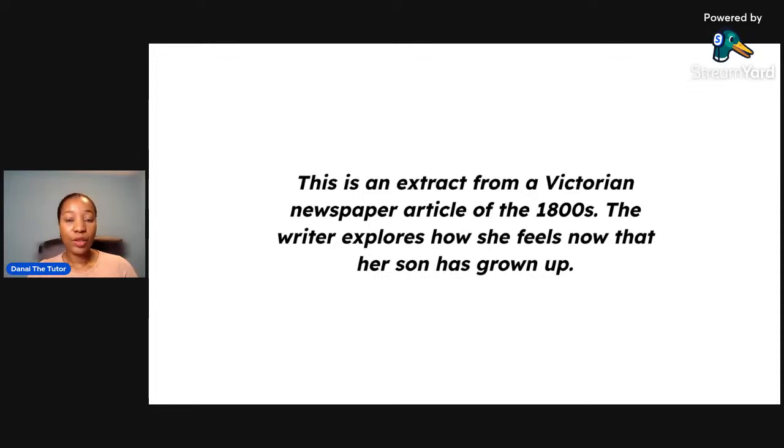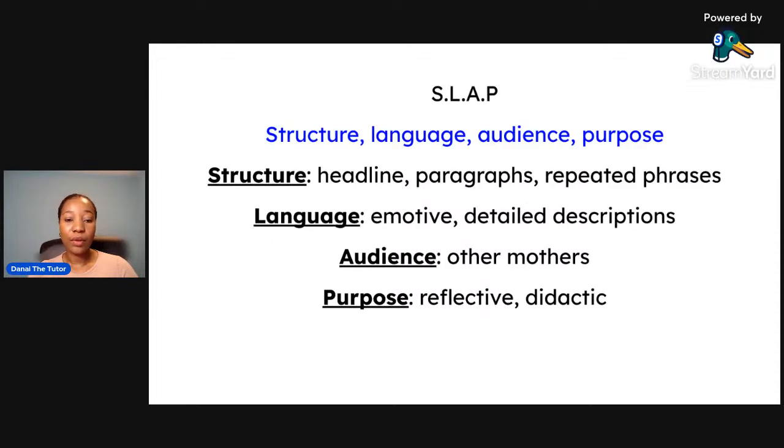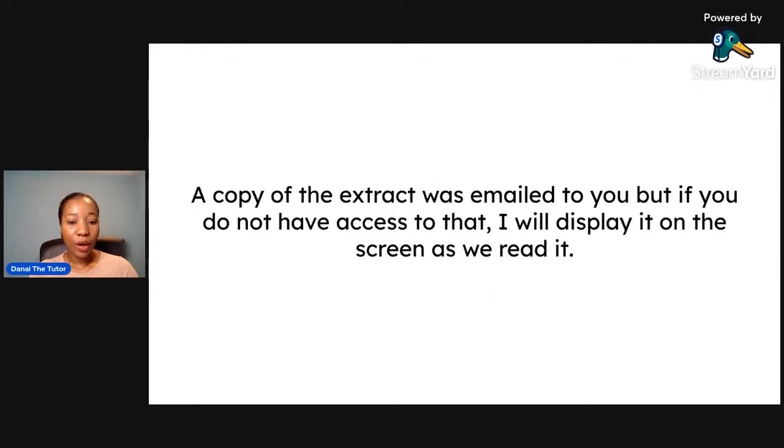So because we know it's an article, we know that, again, the writer can employ a range of some of those techniques that we've looked at. 1800s, meaning it's 19th century, and 19th century texts are texts you will have to encounter in your exam. So it's very good to be familiar with that. Okay. I'm not going to go through that part today. Okay, so a copy of the extract has been emailed to you, but if you do not have access to that, I will display it on the screen as we read.